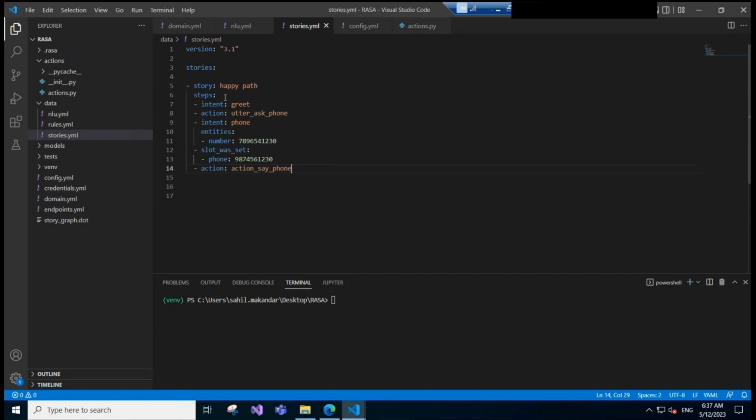Whenever the user says hi, hello, or good morning, anything, the intent greet will be triggered. Whenever intent greet is triggered, the next action to perform will be utter_ask_phone, that is, asking for the slot phone number. Whenever the bot asks, can I get your phone number, the user will enter his phone number. Whenever the user enters his phone number, the intent phone will be triggered. Once the intent phone is triggered, it will extract the entity number.